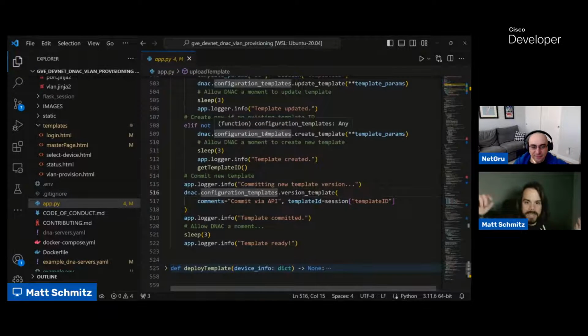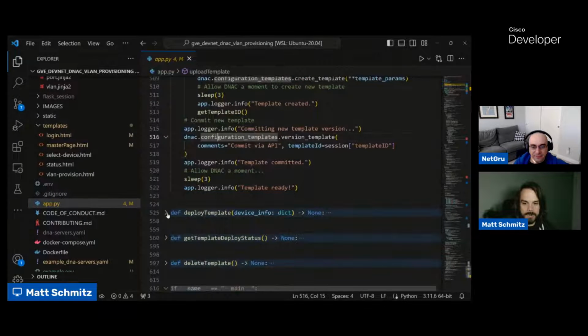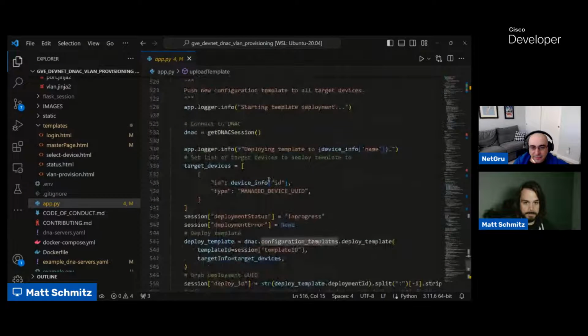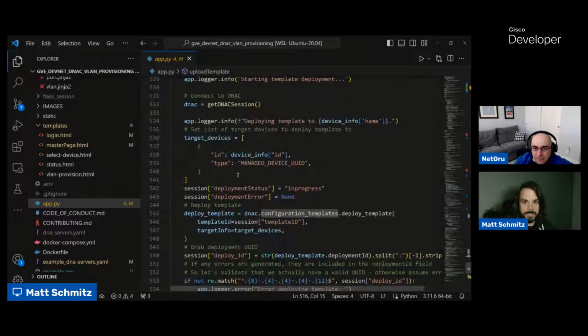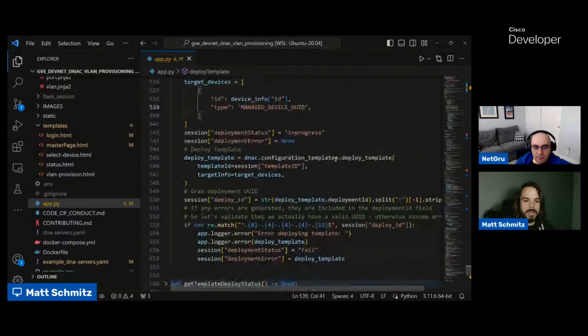So then this all gets passed back up to the main code with the template ID. And I'll just go ahead and jump straight down here to where we deploy that template. So similar to the template creation, DNA Center is going to expect some information in order to deploy that template out to the clients. So we have to give it the device. You could do IP or the UUID or a couple of different options. You just have to tell it what identifier you're giving it and what type of identifier it is. So in this case, I am giving it the device UUID, and I'm telling it that that is the type of information that I'm giving it. And then we can go ahead and deploy it out.